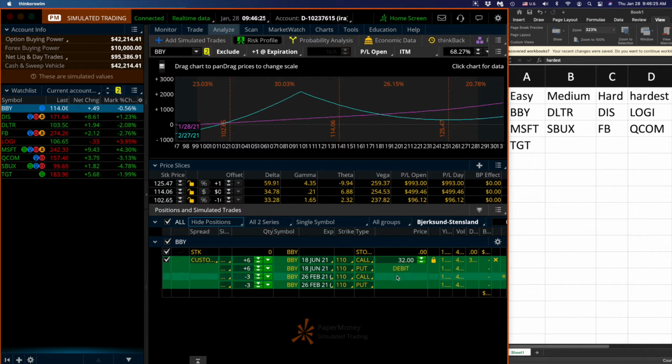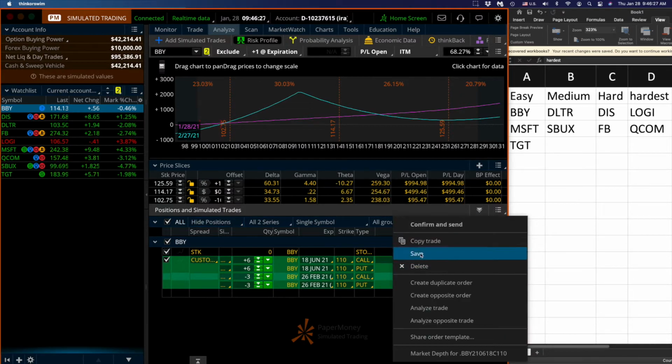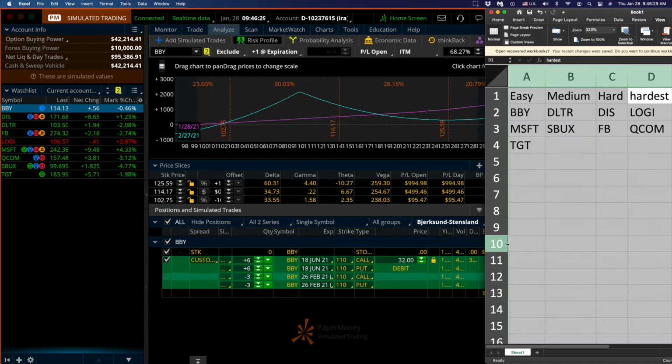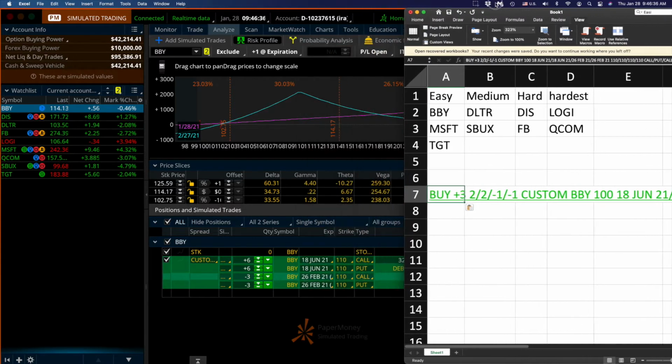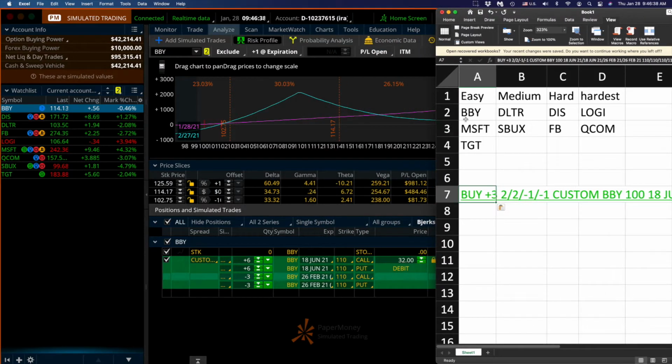If you want to go back to this, you can actually copy that and put it in an Excel spreadsheet. Just say paste if you want to go back to that at some point. Not important, but just so you know that that's possible.